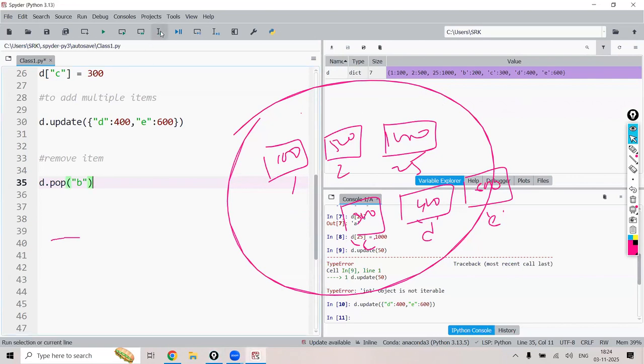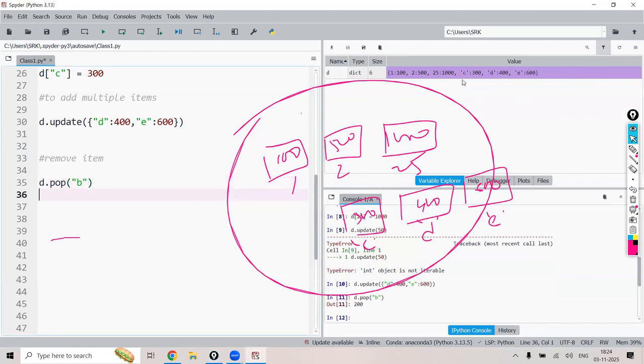In this way, you are going to remove the item. So now B item was removed. There is no key name with B in the given dictionary. So like this, you are going to remove the item. One item you are going to remove from the given dictionary to remove a single item.